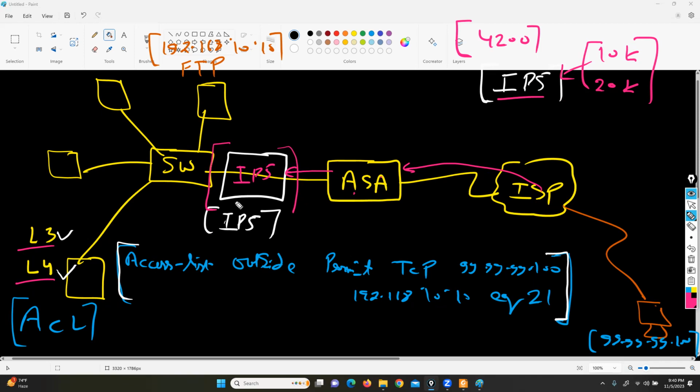Guys, if you talk about the IPS feature, see, firewall is what? It's a technology, right? Firewall is a technology. It's a common term. We have multiple vendors for the firewall term. For example, in Cisco, we have Cisco ASA and Cisco Firepower Threat Defense. In Palo Alto, we have Palo Alto Firewall. In Fortinet, we have Fortinet Firewall, and Checkpoint Firewall. So firewall is a common term.